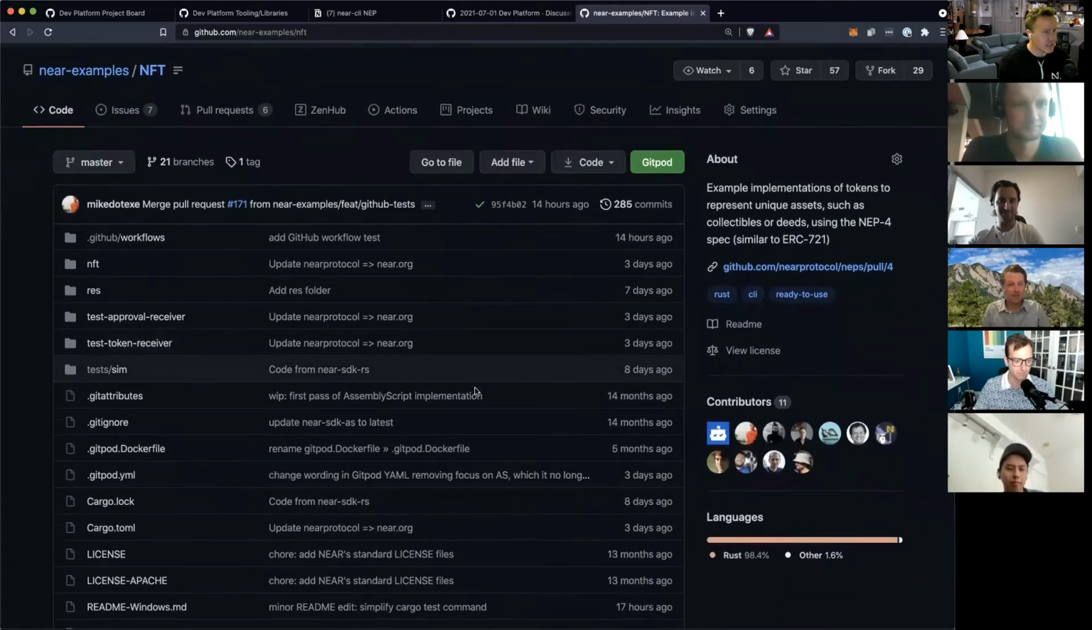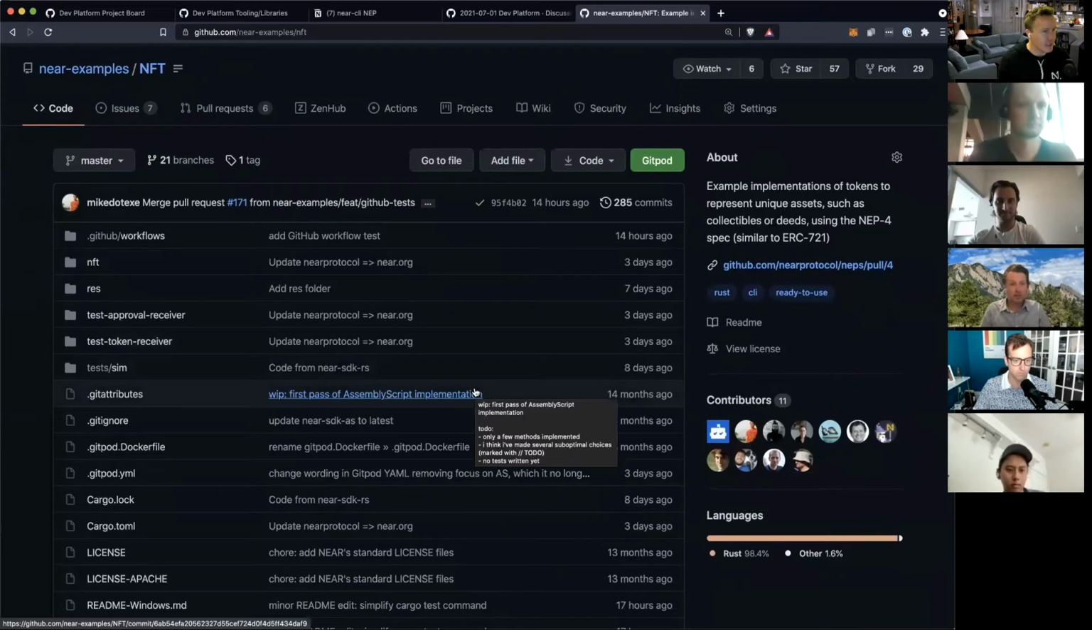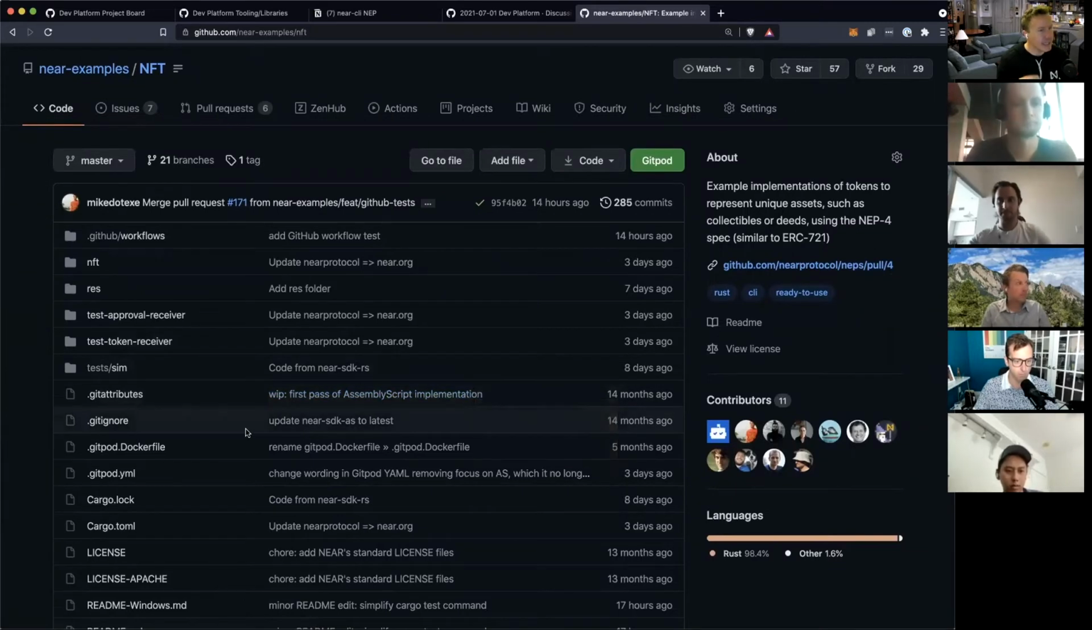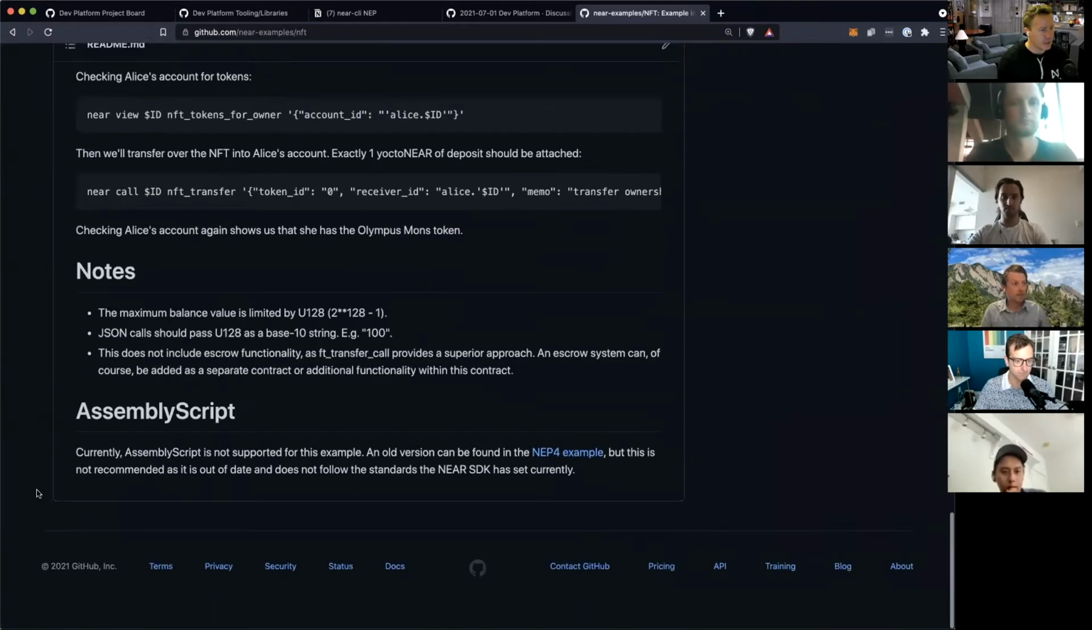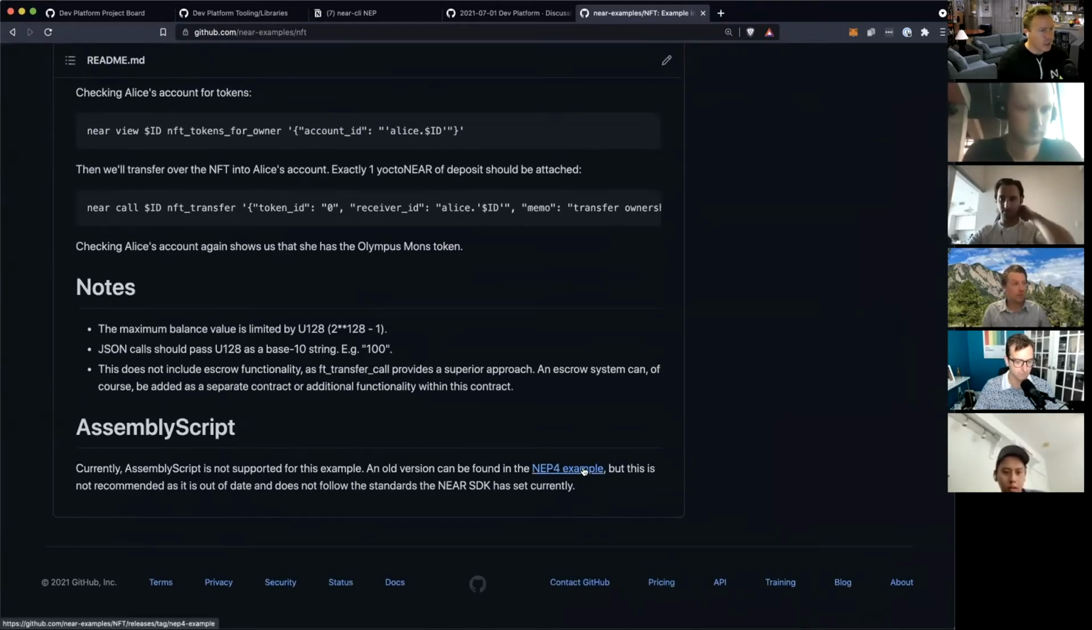A little bit of context here. We had an old NEP, near enhancement proposal, going over NFTs, and this was made quite a while ago. The old one, which I will scroll to at the bottom here, is NEP 4. For the longest time, this canonical standalone example was the old standard. We have done quite a bit of work in Q1 that bled into Q2 to make NFTs that have transfer and call functionality.